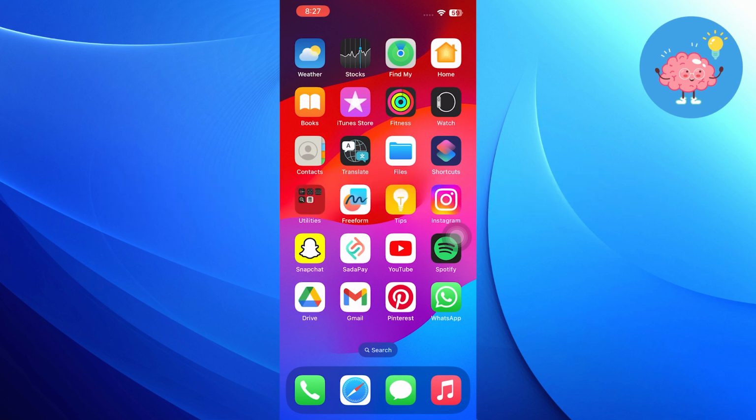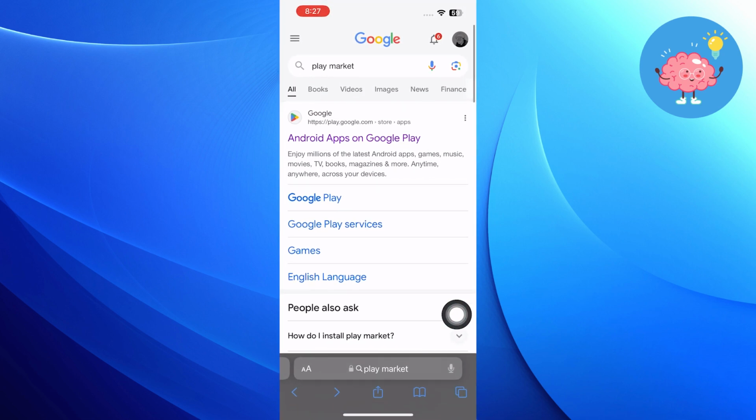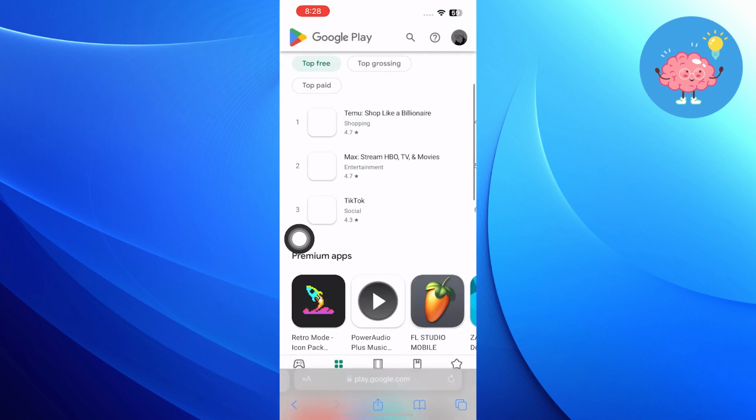First of all, open up the web browser on your phone. Now, in the web browser, tap on the search bar. Then search here for Play Market. After that, tap Android apps on Google Play. It will take you directly to Google Play.